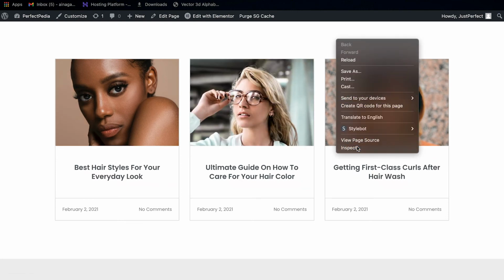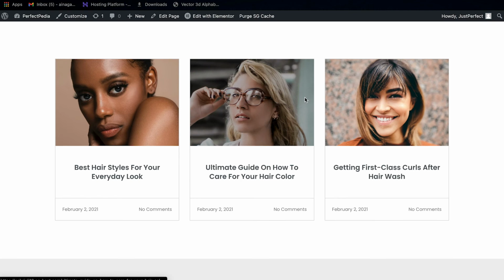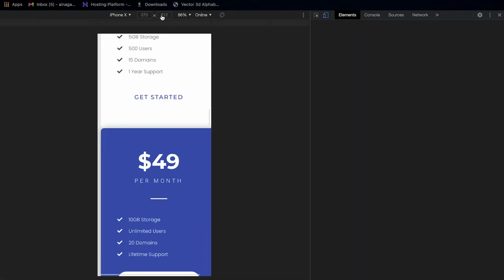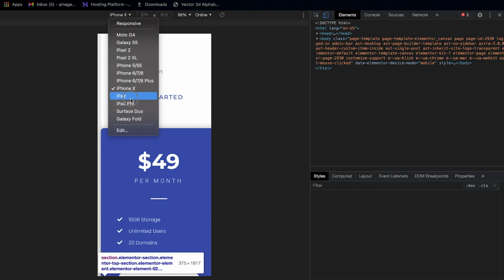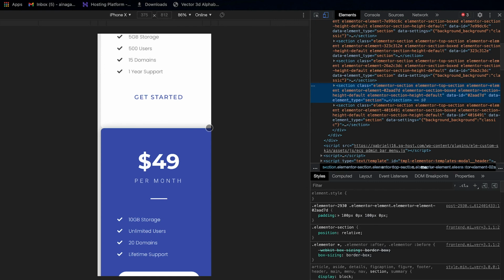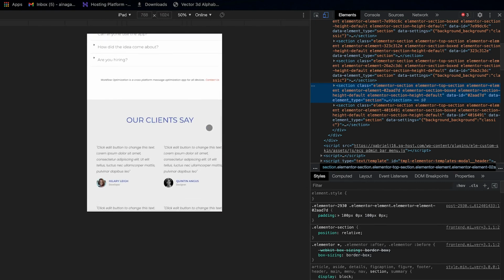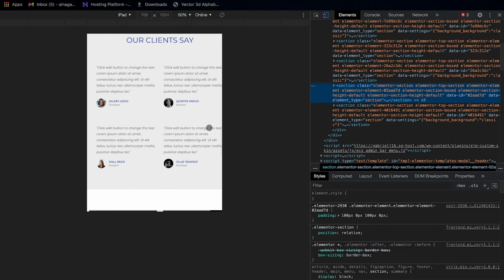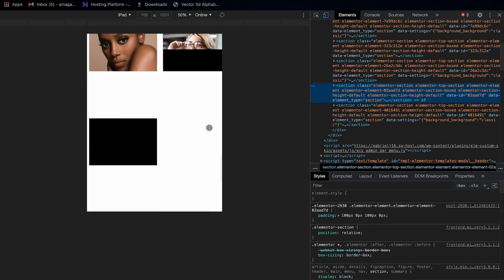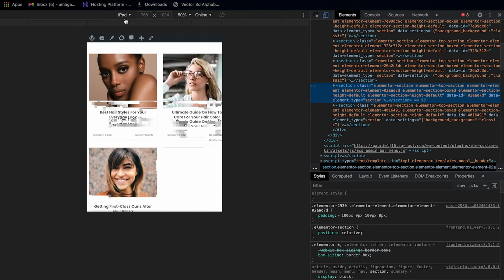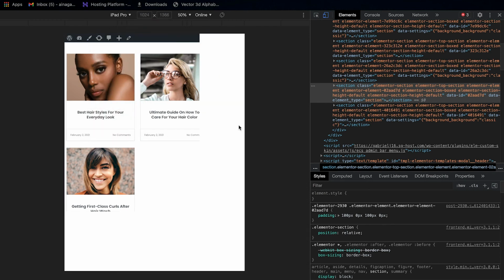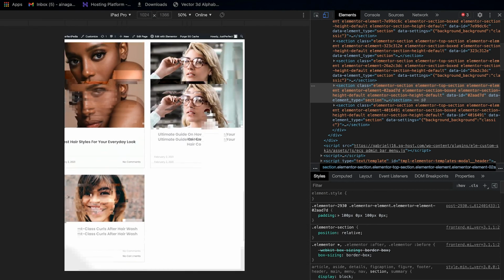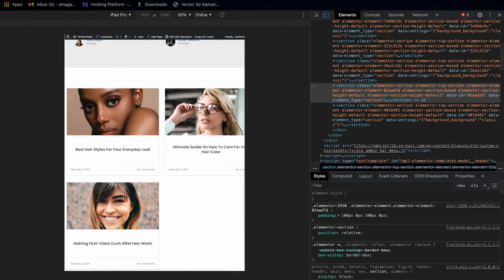I'm gonna inspect this. So first of all, let's see the tablet version. Let me say iPad. Okay, so this is the tablet version. This is how it looks like. Pro. As you can see, it's not bad.